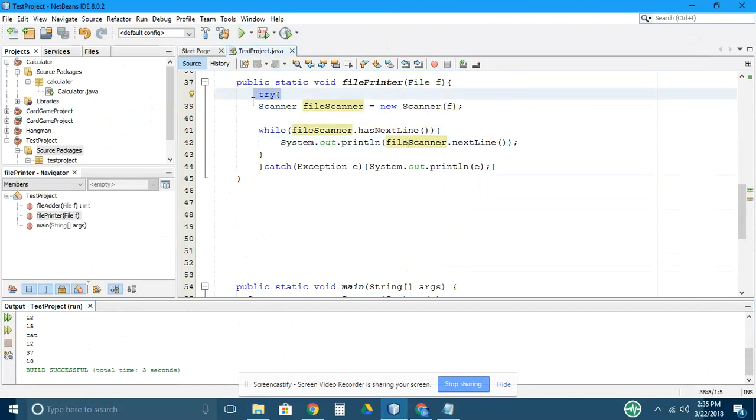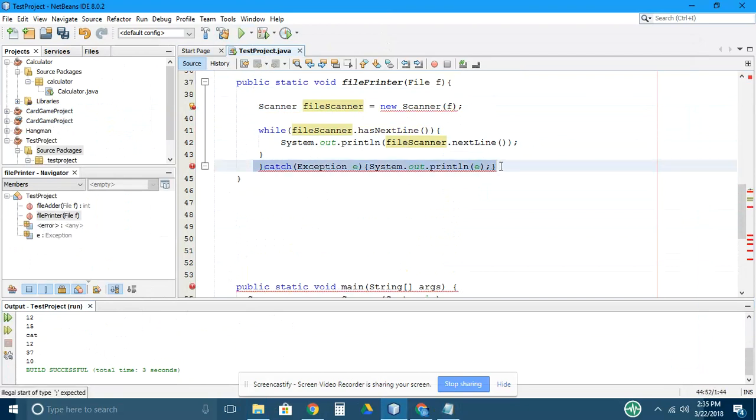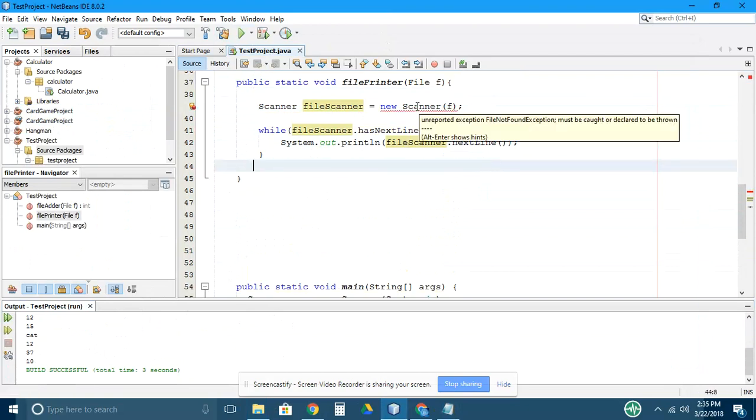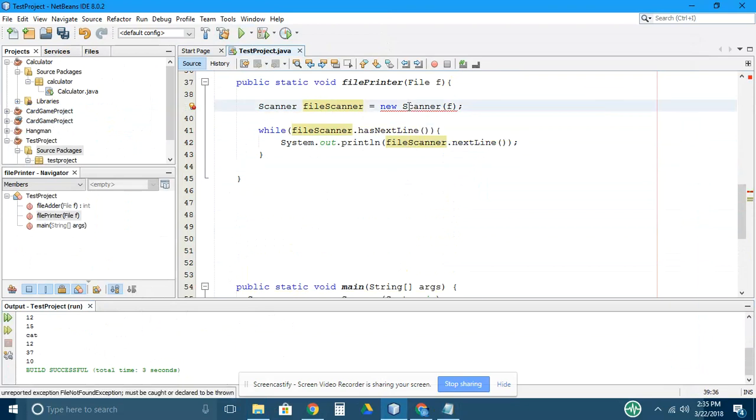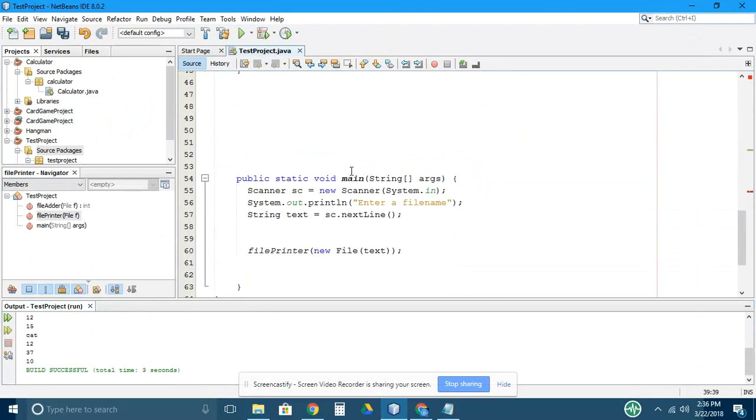Now, if I try to take this try and catch away, I'm going to get an error. This error says unreported exception, file not found exception must be caught or declared in order to be thrown. So what's happening here is this scanner constructor that takes in a file object says, hey, there's a very likely chance that you're going to ask me to scan a place where there's not a file. There's a likely chance that I'm going to throw an exception, and that exception has got to be caught in order for me to be able to do my job. So I had the try-catch up there.